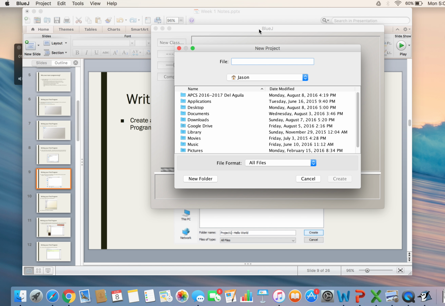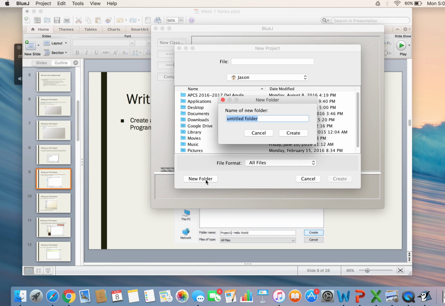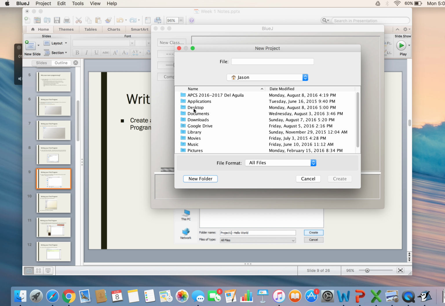In BlueJ, it allows you to create stuff. So right now, whatever I make is going to go into my profile. That's fine, doesn't matter. This is all my stuff. Let's make a new folder. Actually, cancel. I'm going to put it on the desktop.